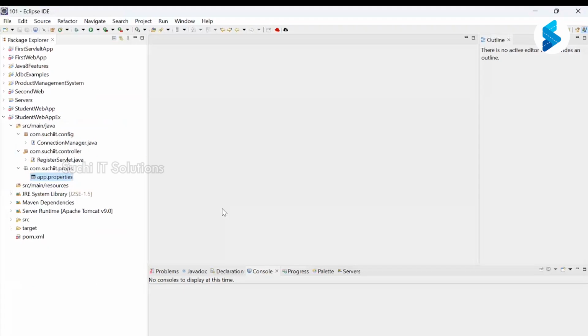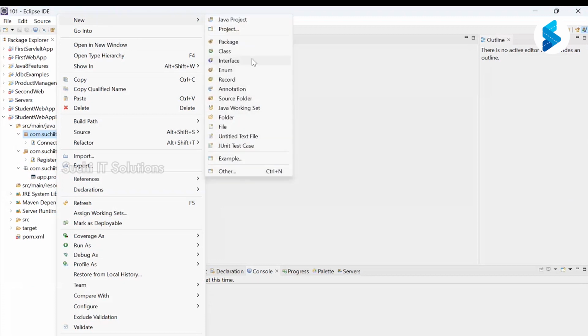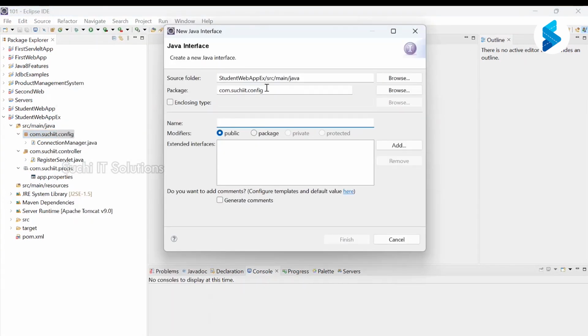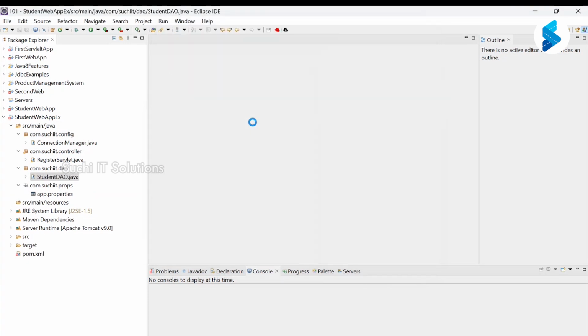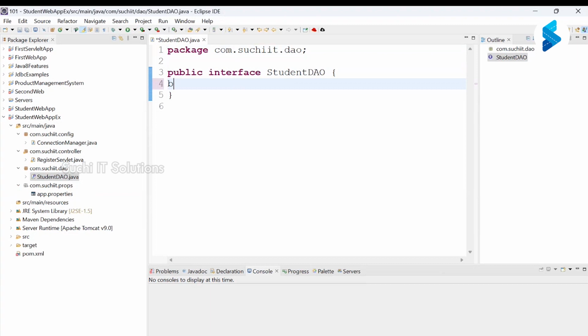Okay. DAO means data access object. Now the interface. Instead of config, I'm just giving DAO. Then you can use student DAO. Done. So in this interface, you can write one method, boolean.